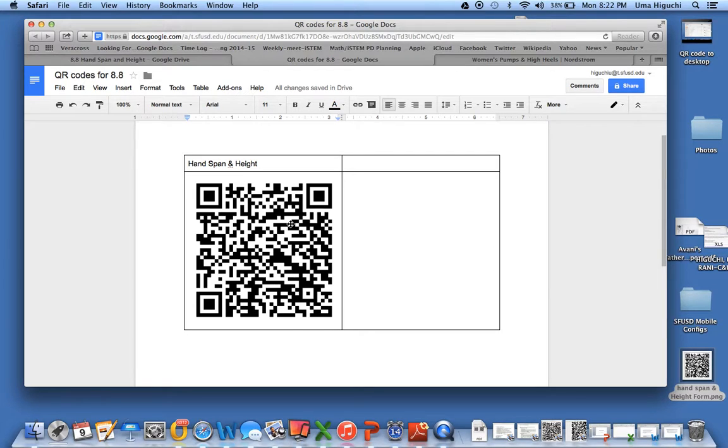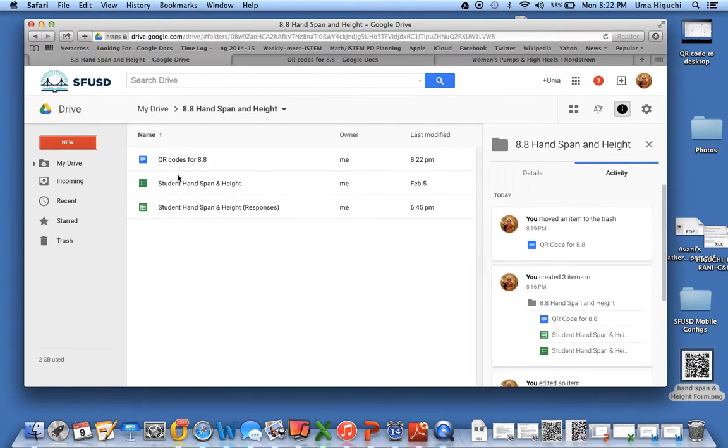That's why I like to make a table as opposed to just putting it on the page, which takes up the whole page and I have to shrink it down. Okay, so now I also would like to have a short URL, so that students who don't want to scan it or they're working on a Chromebook, they can just type in the shortened URL. So I'm going to go back to my folder, and there's my document that I just created with the QR code. But now I'm going to click on the form.